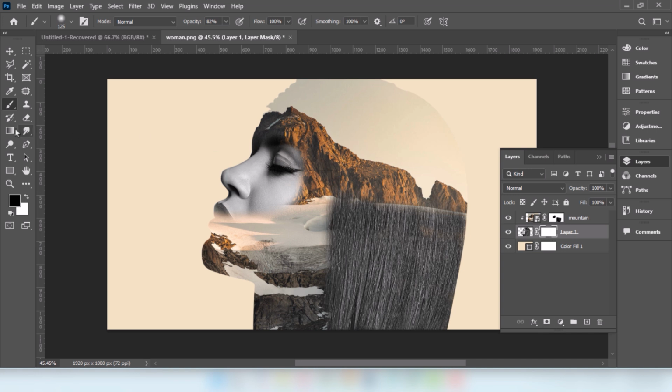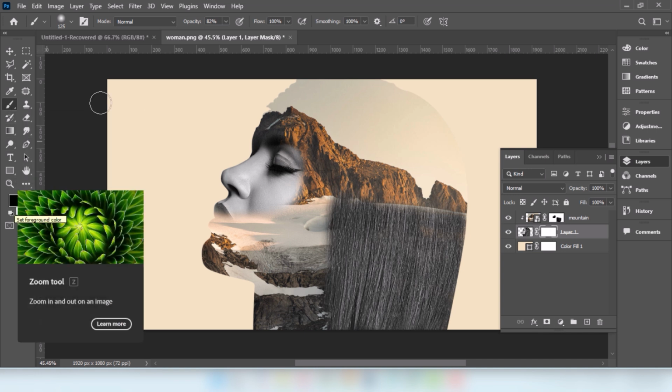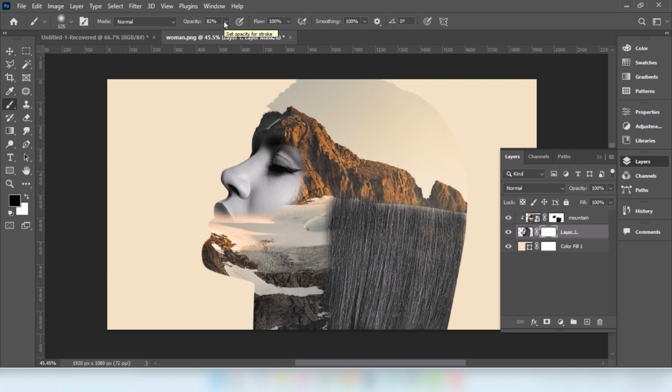Choose the brush tool and foreground color is black. Reduce the opacity. Start brushing, we want to hide this part. Make the opacity a bit higher. Start hiding this part. That's it.